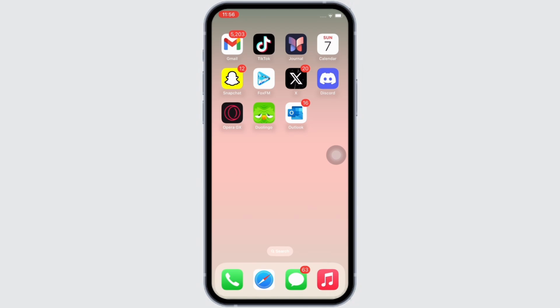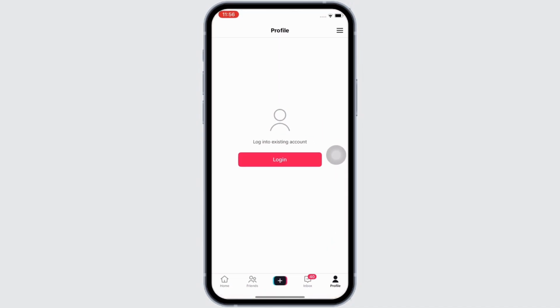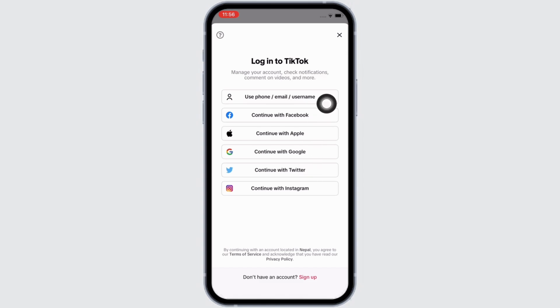To log in to TikTok Lite, go ahead and open the TikTok Lite application on your device. You will see the option for log in, tap on that. You will then be shown the options that you can log in to TikTok with.